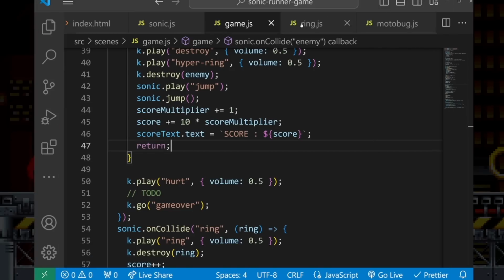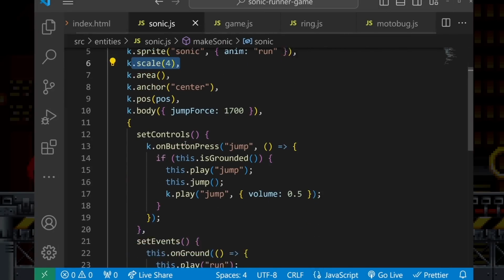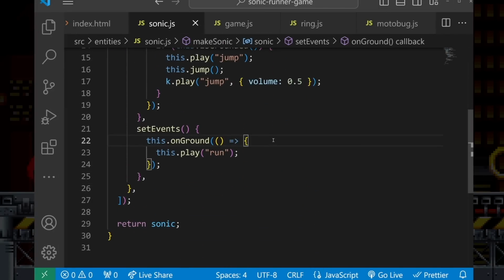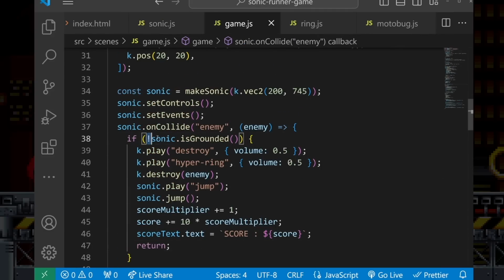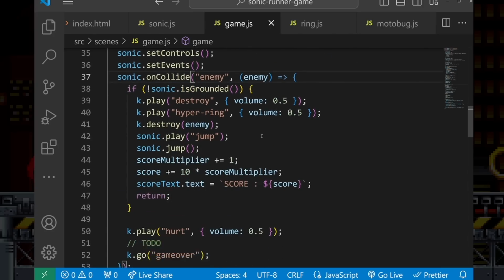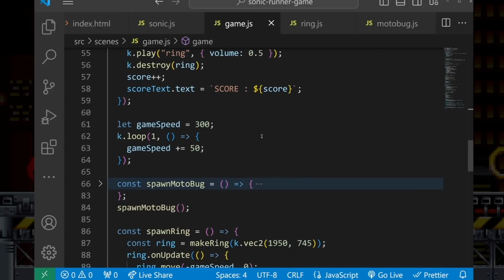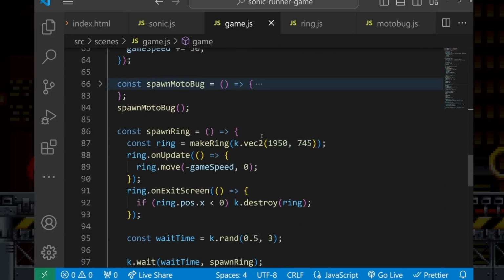So I think I did this in either the Sonic.js. Did I do it here or maybe... Actually, we should do it... So if you're grounded and you collide with the enemy, you do this. But actually we want that if you're grounded at all, we need to reset Sonic.